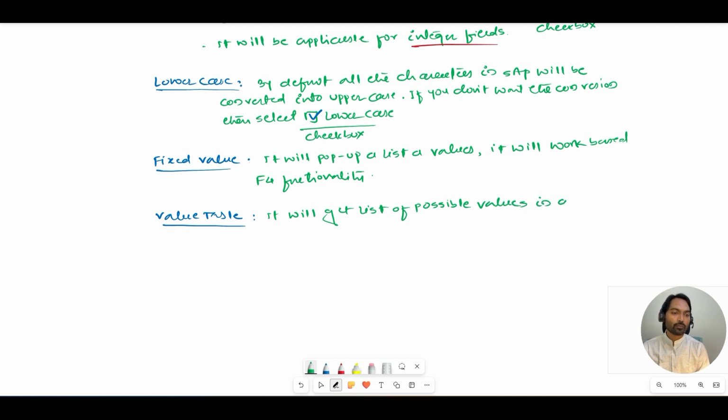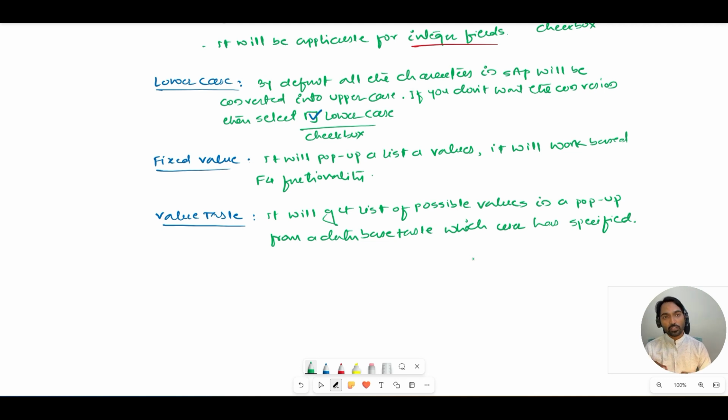in a pop-up from a database table which the user has specified, or which you have specified. But there is a prerequisite. By simply specifying any table, you will not get the list of values in a pop-up from that table. No, there is a prerequisite. What? Now, under which domain you have specified the value table.